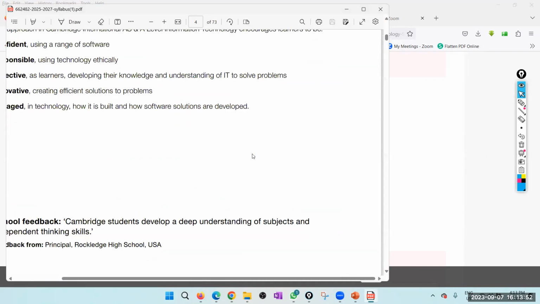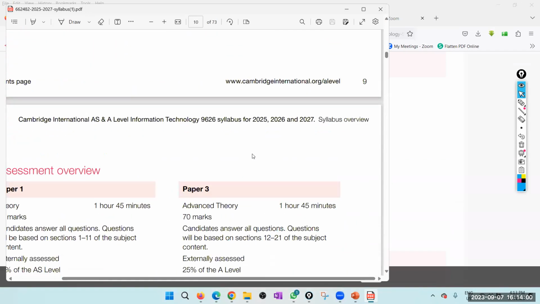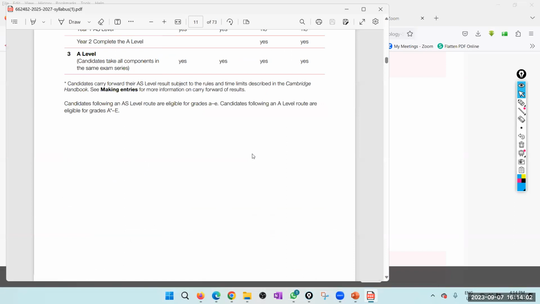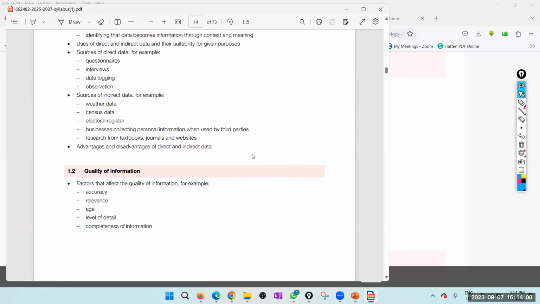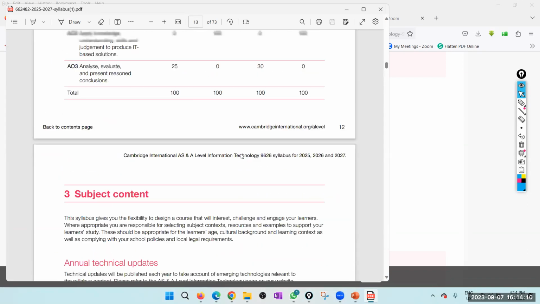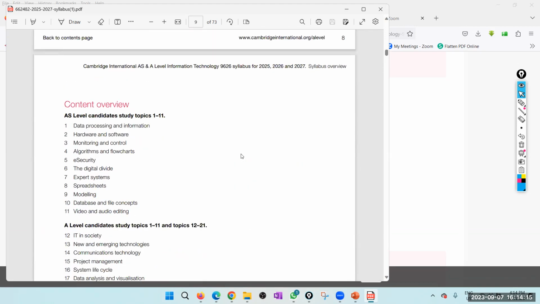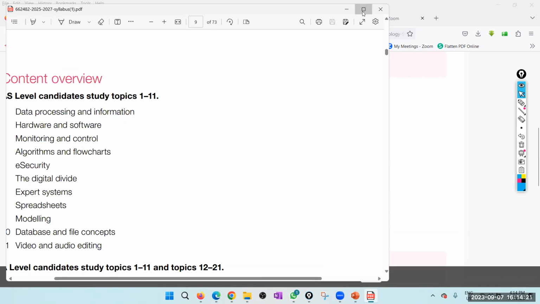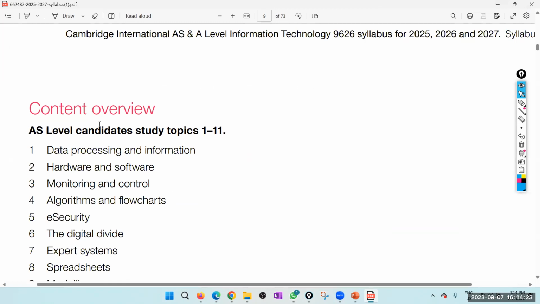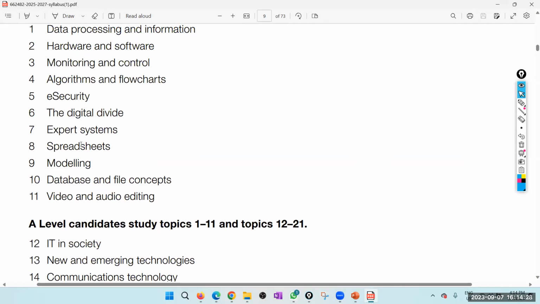So I'll just show you the overview of the syllabus only. Where is the overview of the syllabus? Right. So these are the top, content overview. I don't know whether you can see it properly. Right. So this is basically AS level. Then the advanced level, that is year 1, year 2.